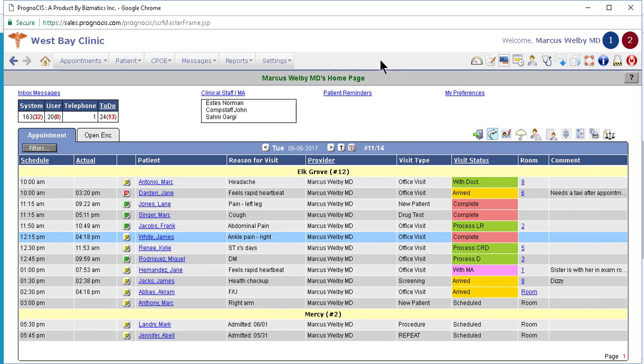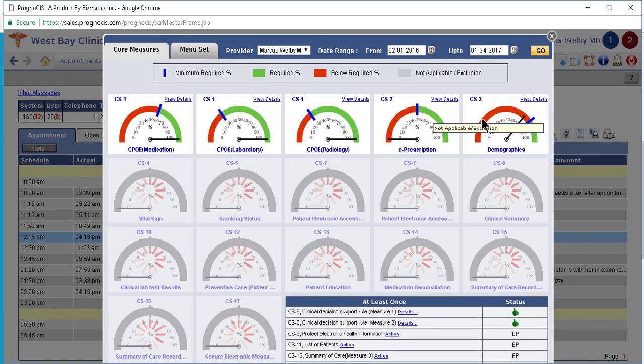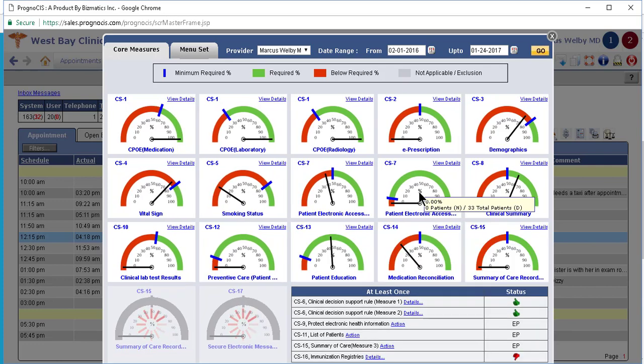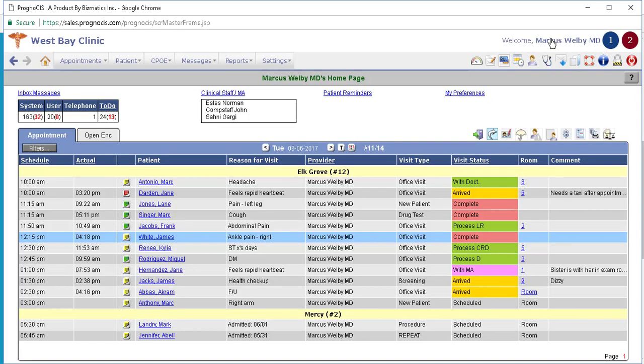And PrognoCIS does it in a very fluid, very easy way. We've been in business since 2002. We're up to date with all the, just about to release the MACRA and the MIPS, and we've always been up to date with all the measures. You have very nice dashboards to see those things. They're all right here. You can do analysis to make sure that you are going to meet confidently all of your measures that you need to do across all the patients.